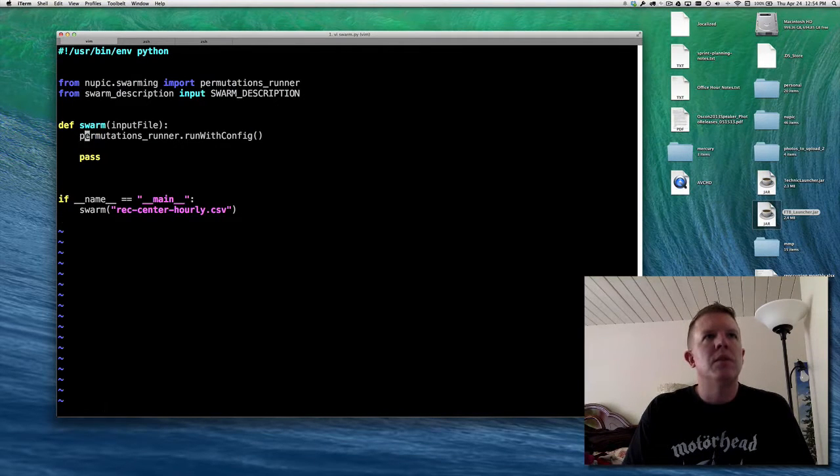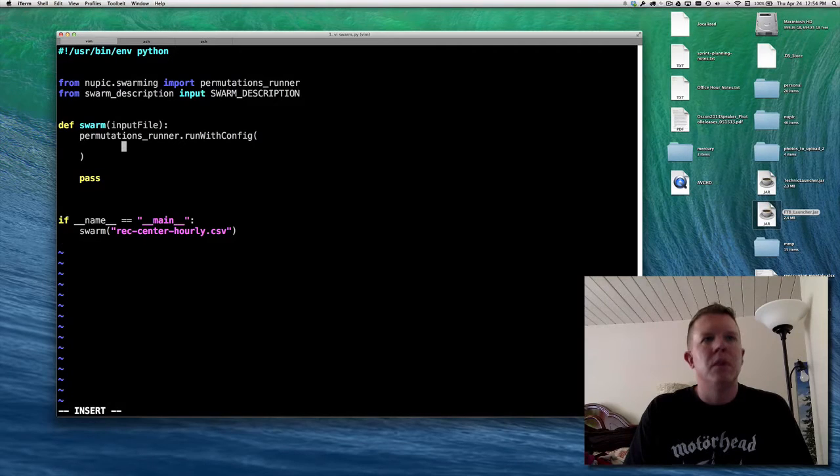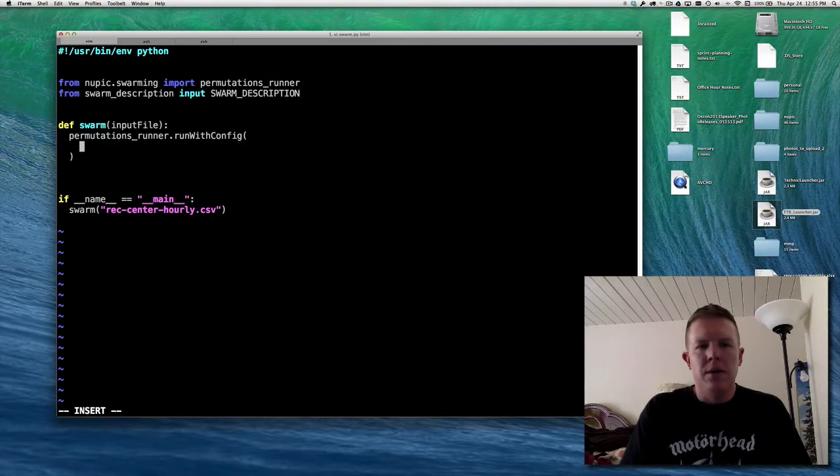So I'm going to just throw the parameters in here that are required for this. Let me clean this up a little, and then we'll fill them in. Okay, so what we want is the swarm config as the first thing, which we know is actually the swarm description. So this is the first thing.